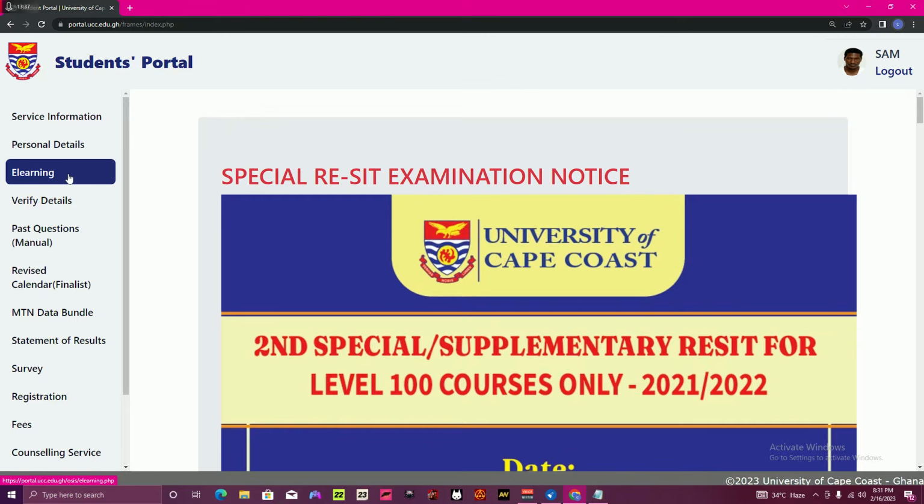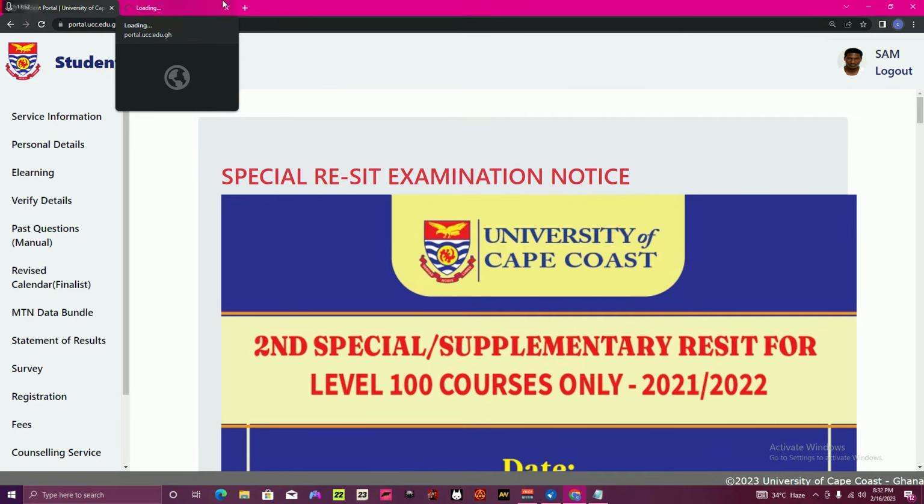Guys, listen carefully. You right click on e-learning. When you right click on e-learning, you get these options here. You should see open link in new tab here, right? You click on open link in new tab and another tab is going to open up right here, and you should see loading written on it.